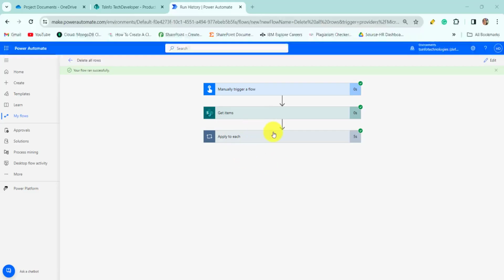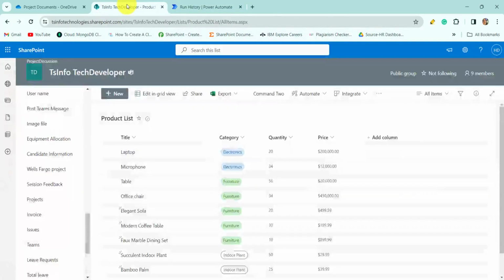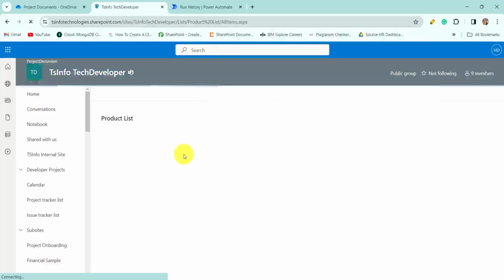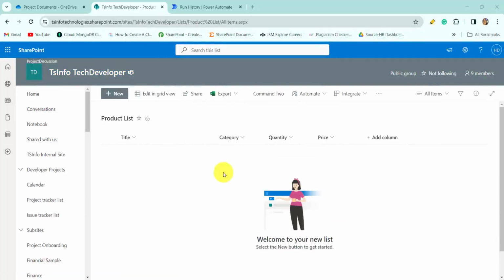Once the flow runs successfully, we will go to the product list and we will refresh this page. Once the page is refreshed, here you can see all the items or rows are deleted from the product list. So this is how we can delete all the rows from the SharePoint list. So that's all for today.